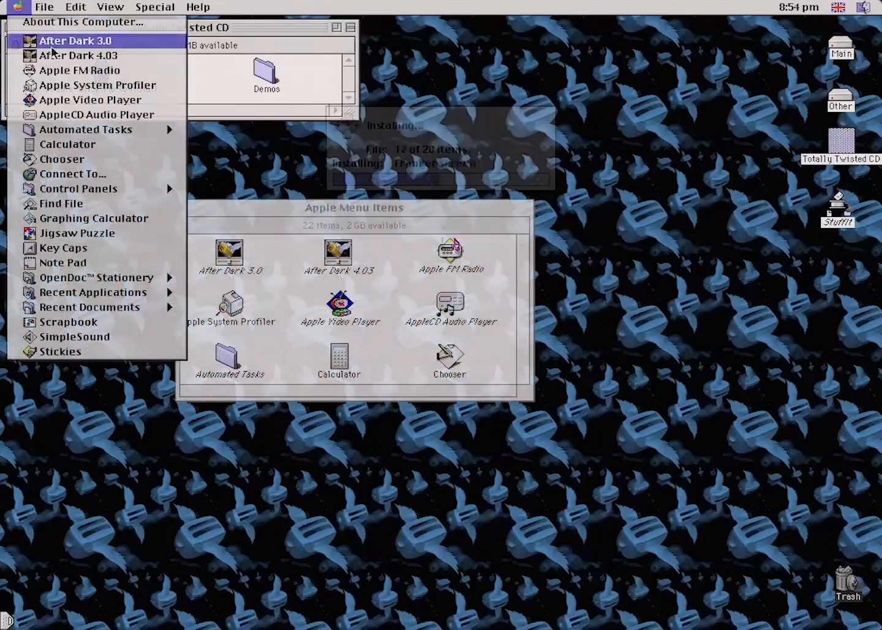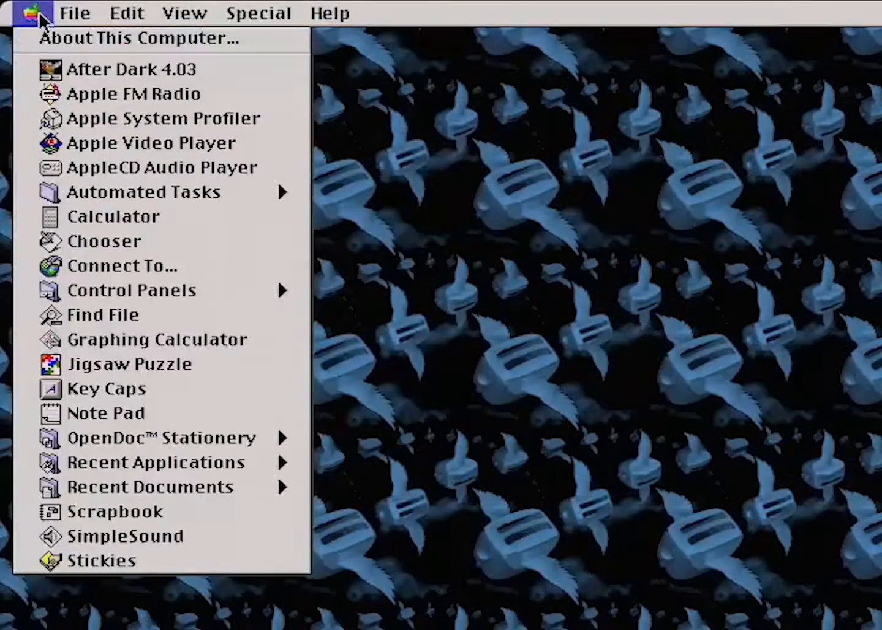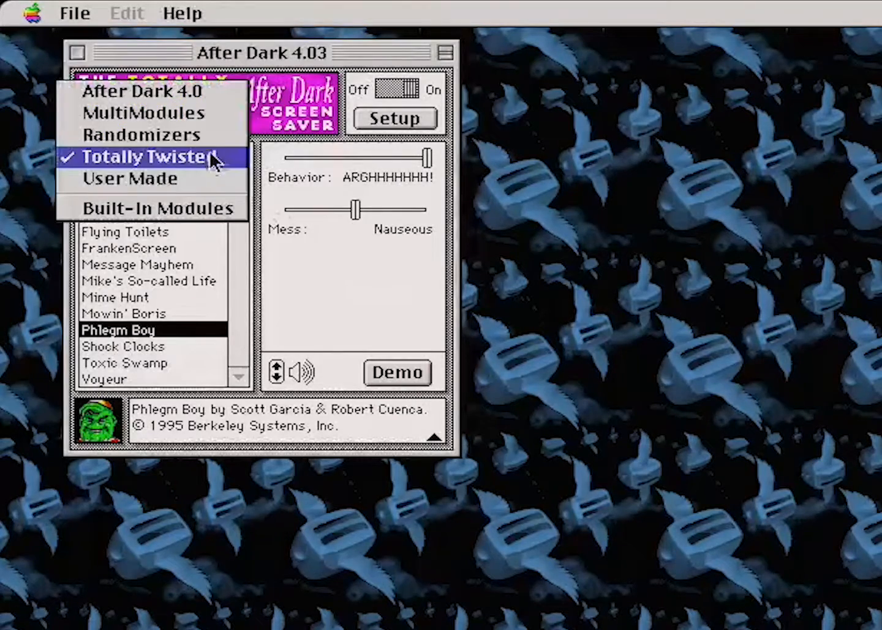After installation, Mac users may wish to go into the Apple menu items folder to remove the duplicate shortcut that it's put in. Once that's sorted, boot its control panel and select the Totally Twisted option from the drop-down. Let's see what we've got then.